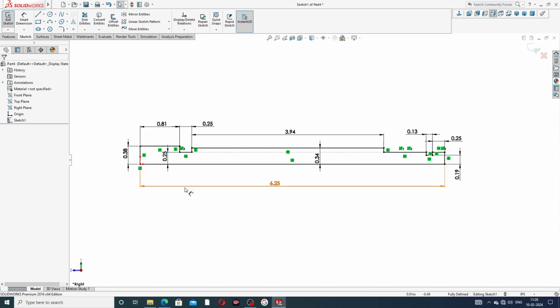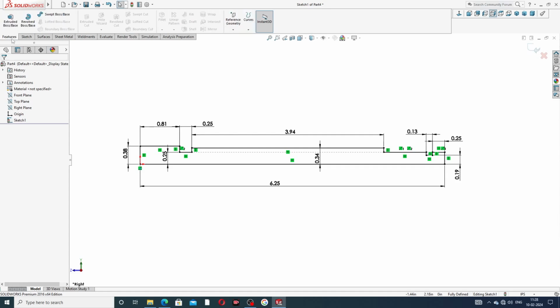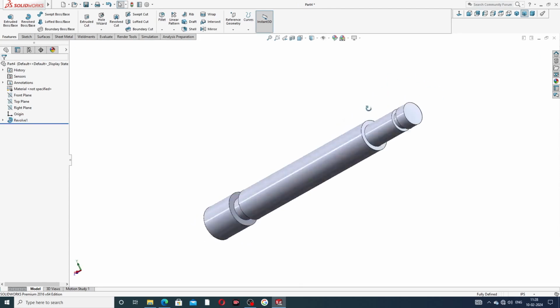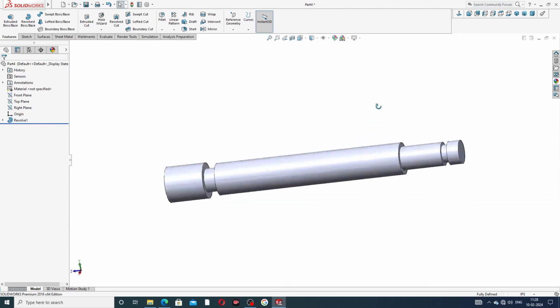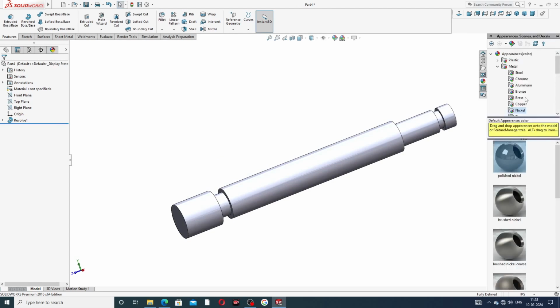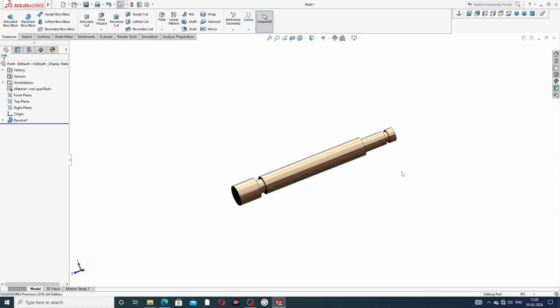Okay, all is perfect and correct, and going to this, revolve boss base is applied here, and this base is selected here, and okay, this is perfect. And going to material, select here, and the material is nickel, and going to appearance, and this is metal, and going to this nickel, and this is perfect.